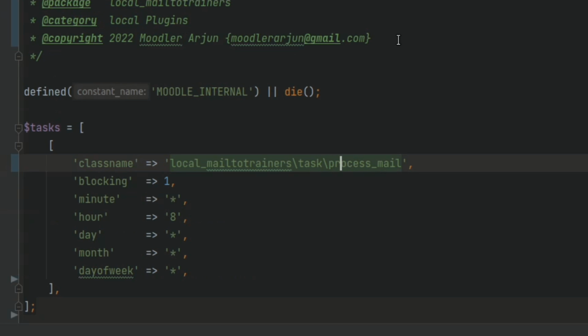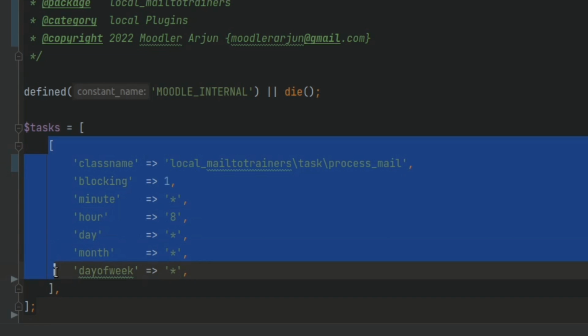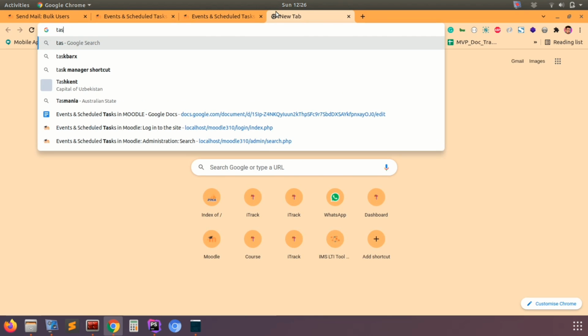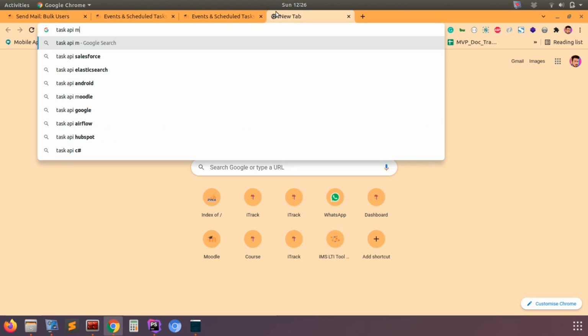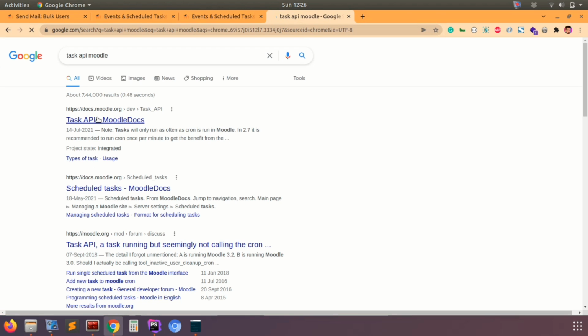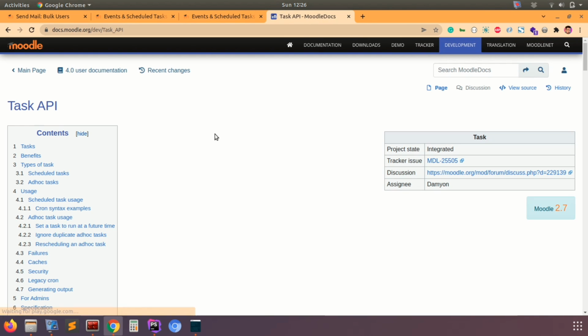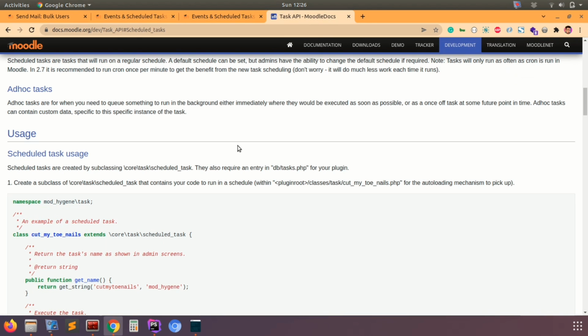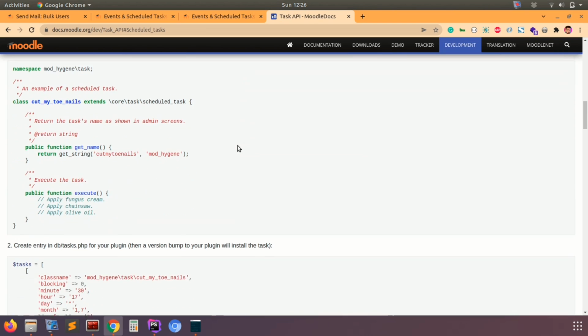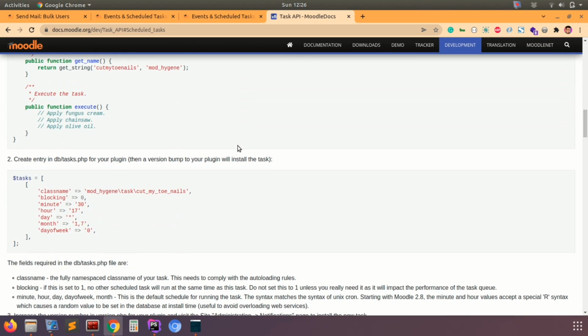Now I want you to look at the screen and understand this task array, which contains a lot of attributes which we'll be seeing one by one in the next few minutes. Moodle has already provided very good documentation on how to write, create and run the task APIs in your Moodle instance. You can go through these one by one, and I'll be covering some of the topics from here as well, and the example I'm going to show via my local plugin.